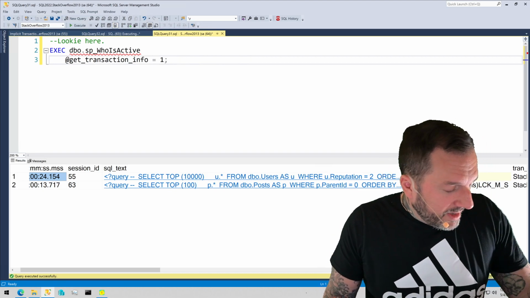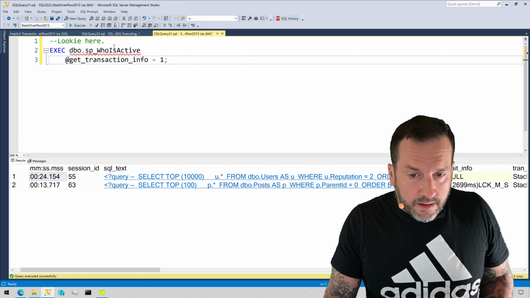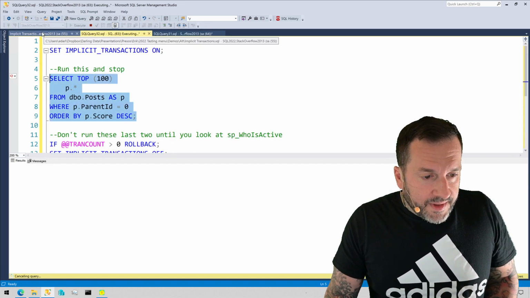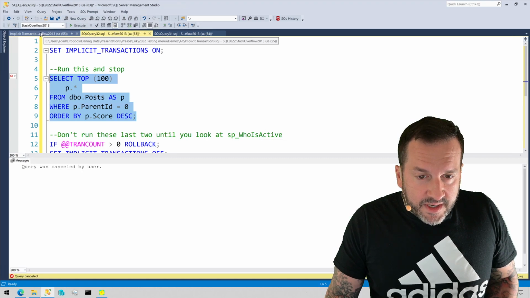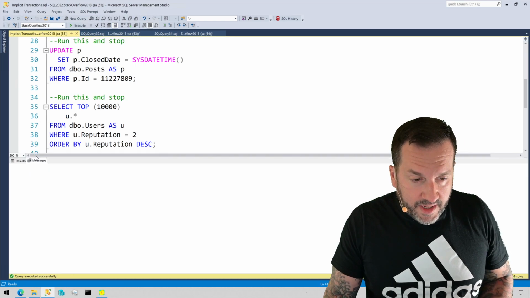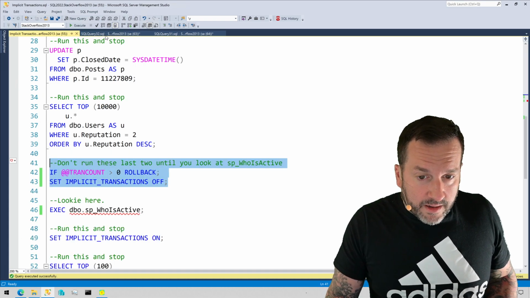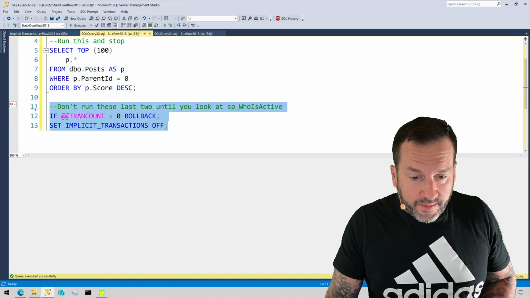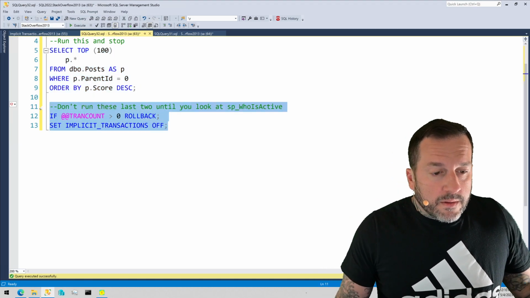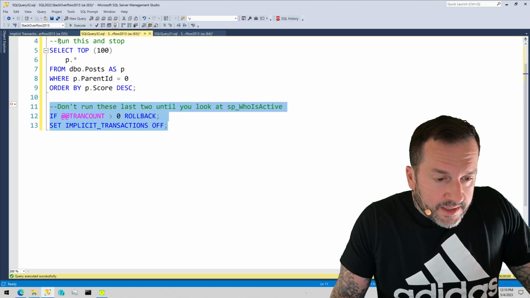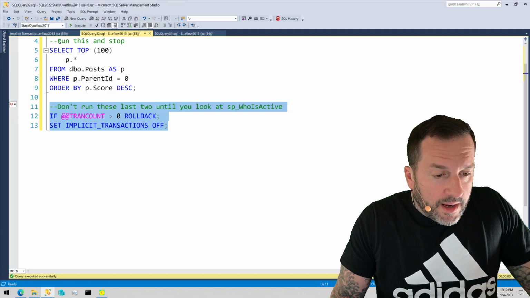So implicit transactions cause a lot of additional blocking problems, at least from everything that I've ever seen with people using them. And they also make blocking and deadlocking problems. Part of that is because Microsoft made a bad choice with the default isolation level for SQL Server. And part of that is because implicit transactions are just a terrible idea.